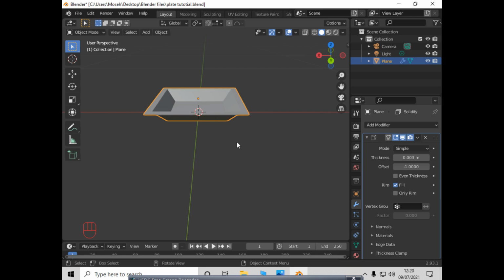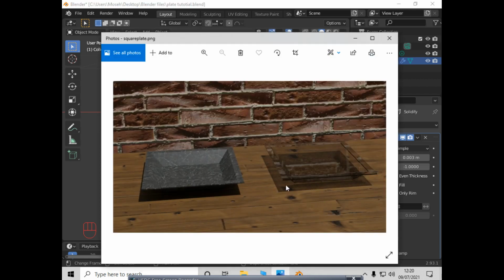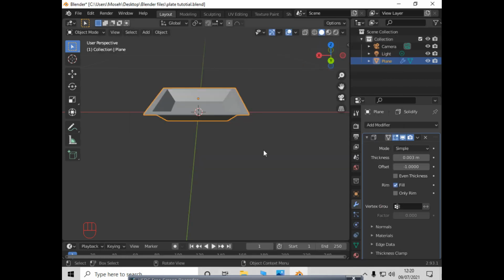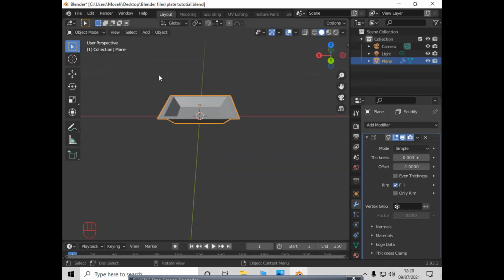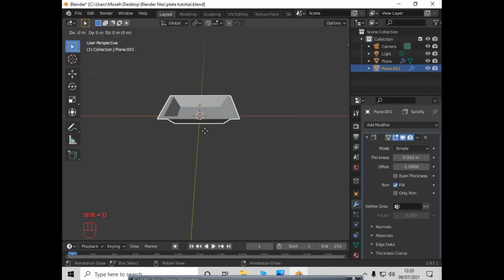So let's meet in the next tutorial, and even before we finish, we can just duplicate this plate because we shall be modeling a marble plate and a glass plate, as you can see on this image. So to duplicate an object, select the object and ensure it is in object mode and press Shift D. If you press Shift D, now you have two objects.